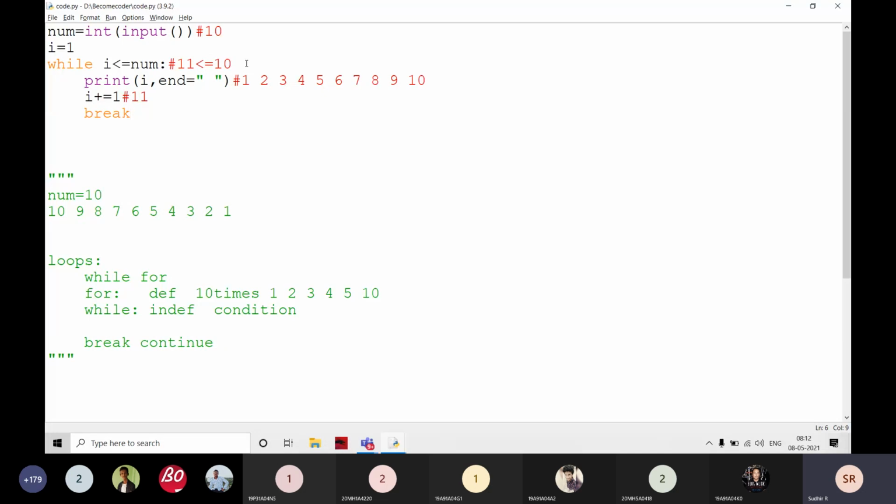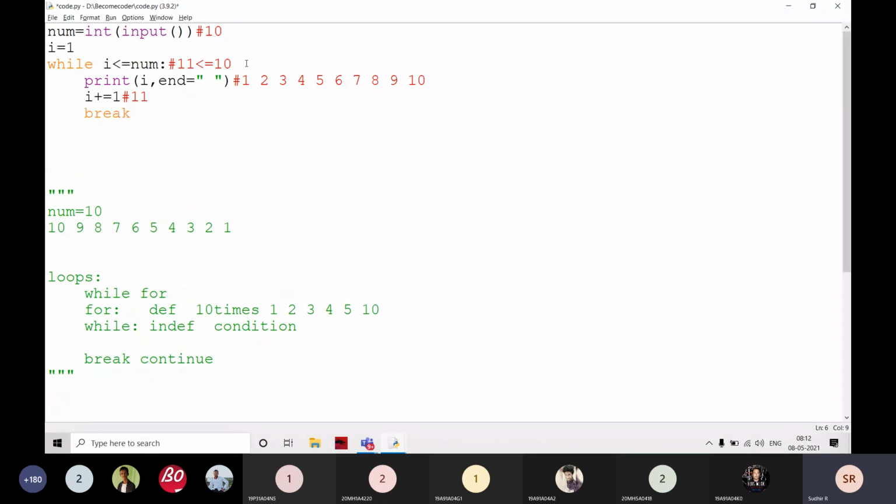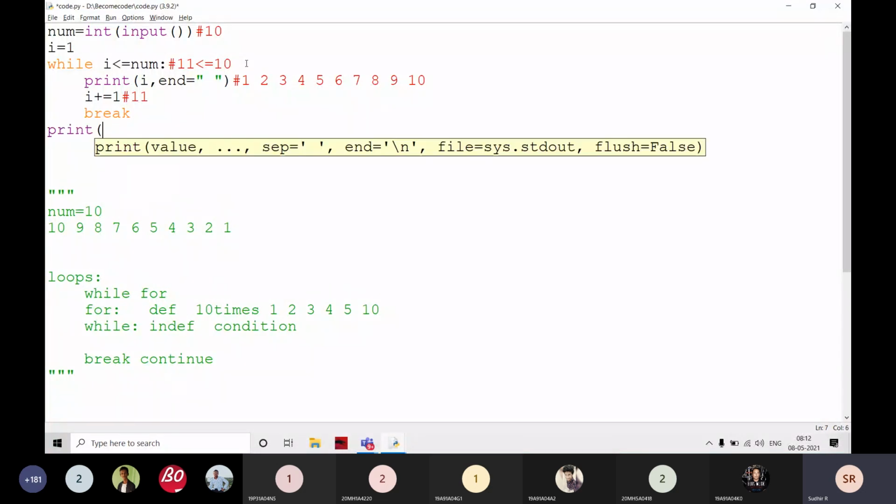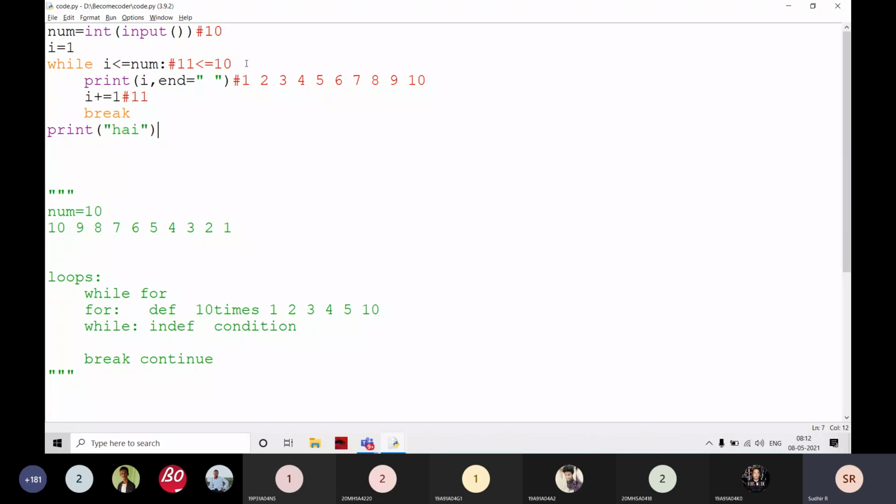Can anyone guess, if the control reaches break, how does it work? If the control reaches continue, it automatically goes back to the condition. But if control reaches break, then the control automatically goes out of the loop. It never executes the remaining steps. If the control reaches break, it immediately goes out of the loop.